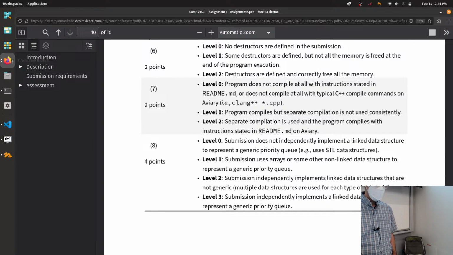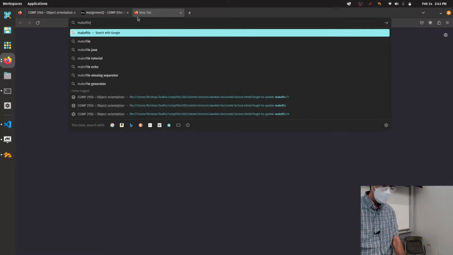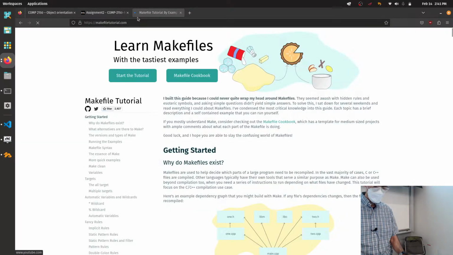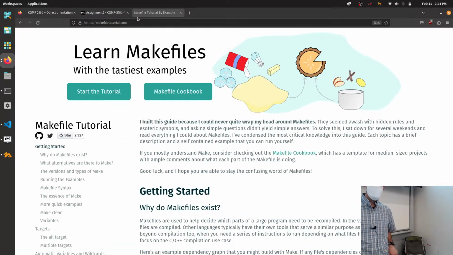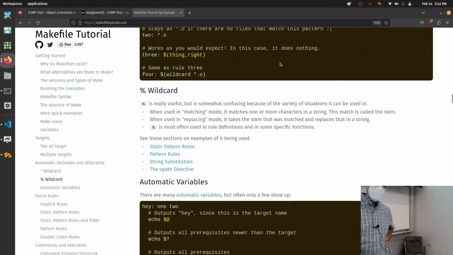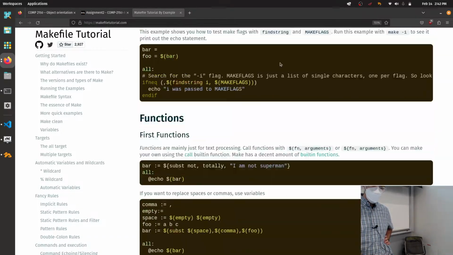There's also this great website called makefiletutorial.com that I really strongly recommend if you're interested in learning about makefiles. I don't know why you would want to do that. I really don't know why you'd want to learn about makefiles. I don't know, but different people are interested in different things. This is a really long tutorial, but it's better than reading the textbook on Make.